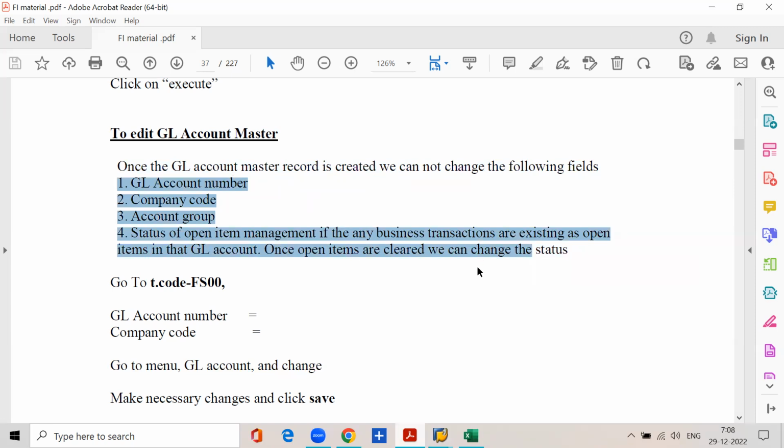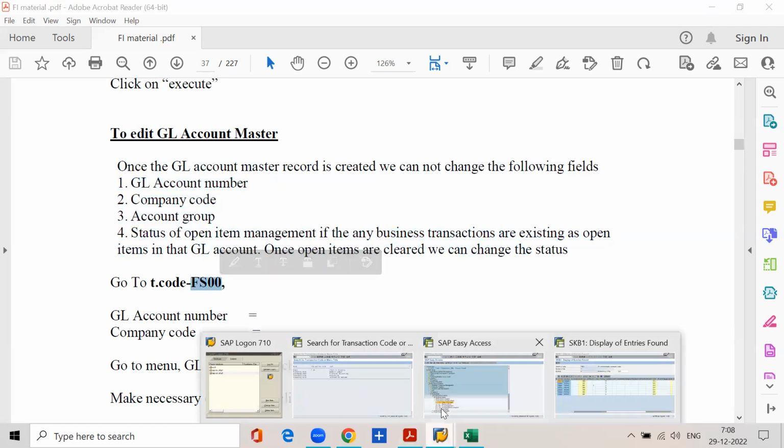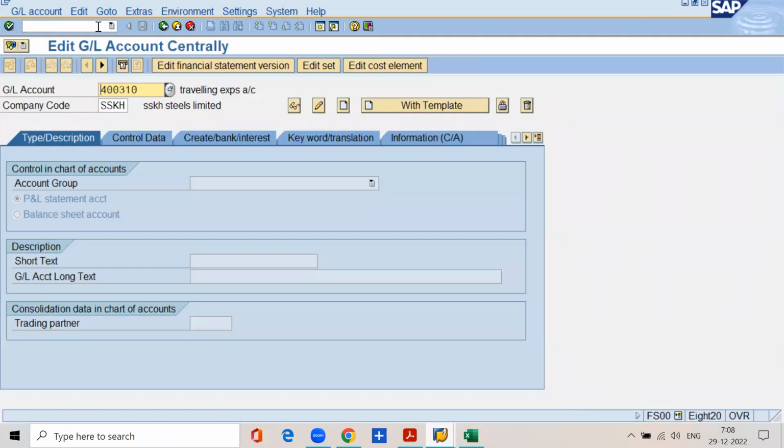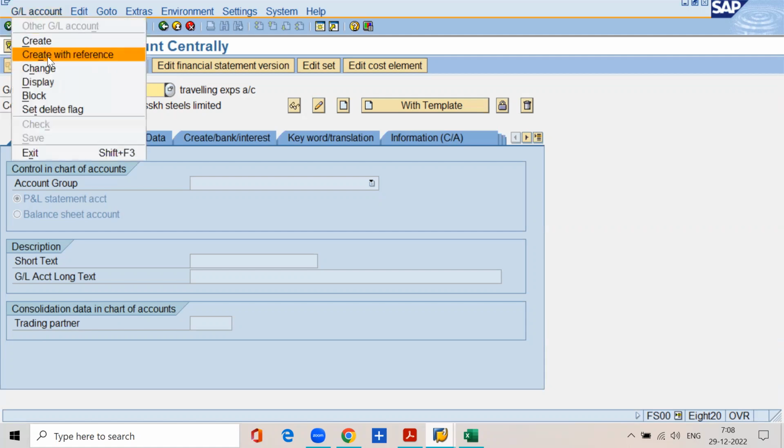In that case, how do we edit? Transaction code FS00 only. GL account is equal to 4,300. So I want to edit the rent account. GL account is equal to 4,300. Company code SSKH. Go to menu GL account, change.